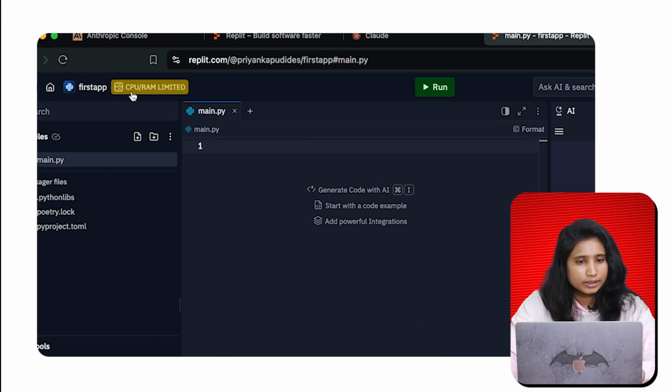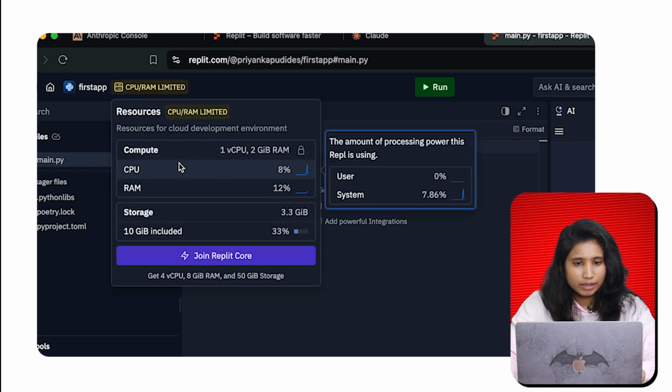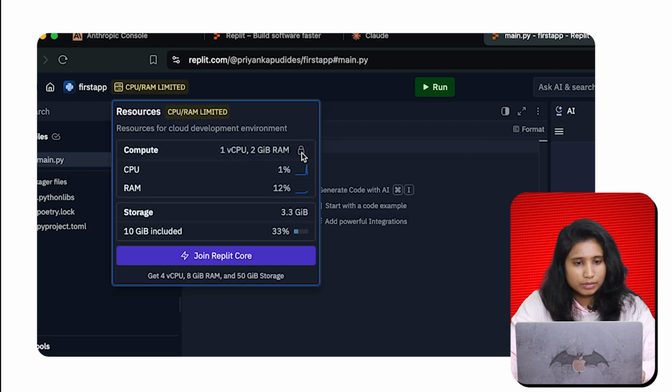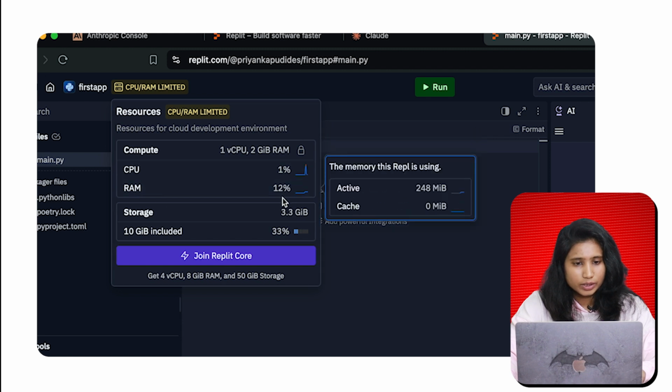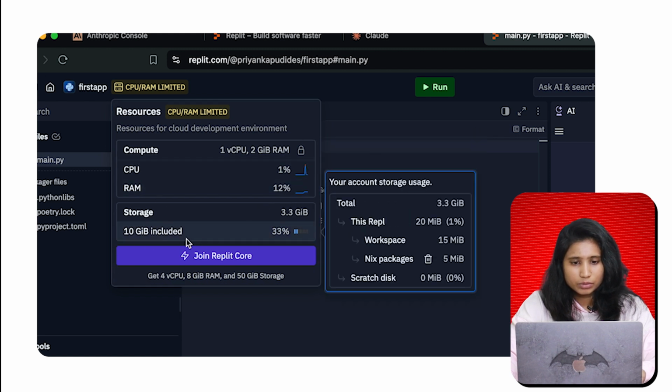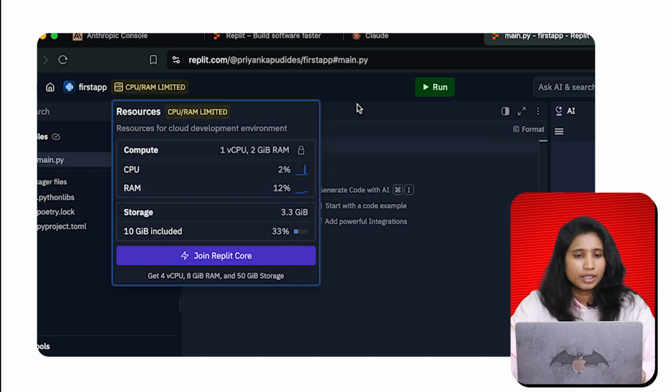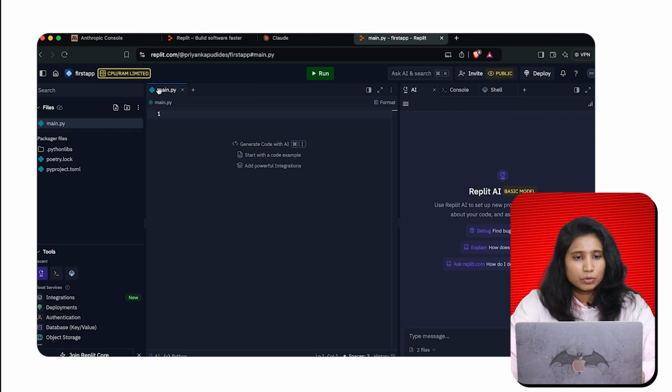As you can see here, it's CPU, and it says storage 10 gigabytes included. Okay, fine. So as we have only CPU to run our program, that's the reason we included a prompt in a way that our program should run on CPU, not GPU.